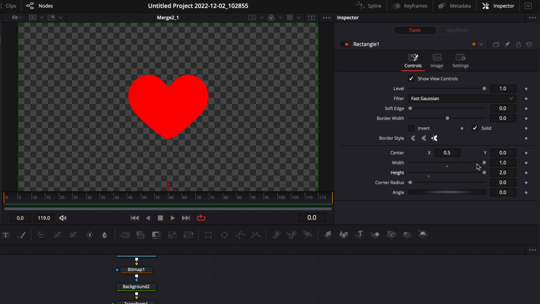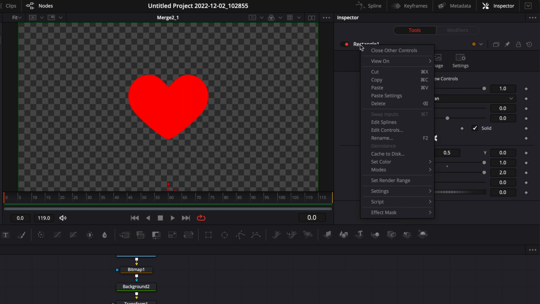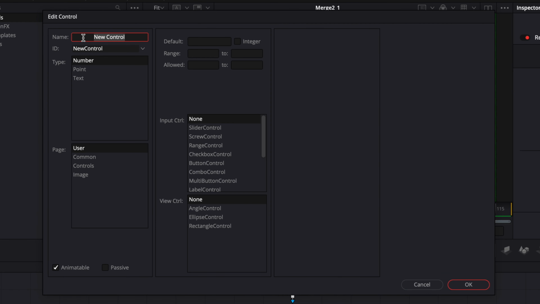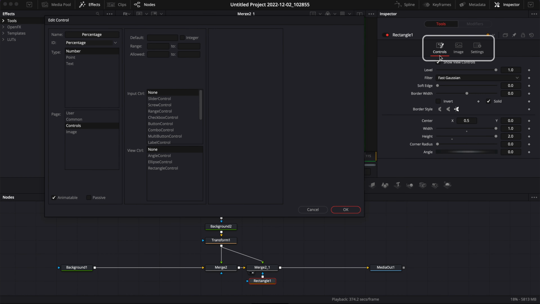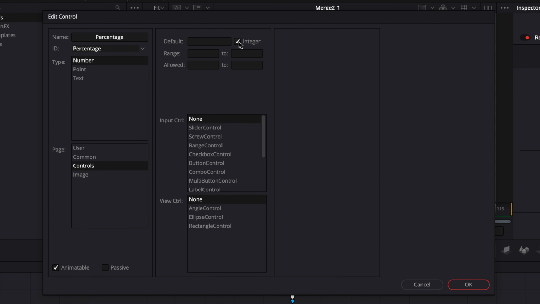Now let's create a custom control that we're going to use later on for the text. So here I'm going to right click on the rectangle and go to edit control. We're going to create a new control that we're going to call percentage. We're going to put the page here in control, so it shows up in this panel right here. And then we're going to select integer and we're going to have a range from 0 to 100. Then here we're going to choose slider control and click OK.